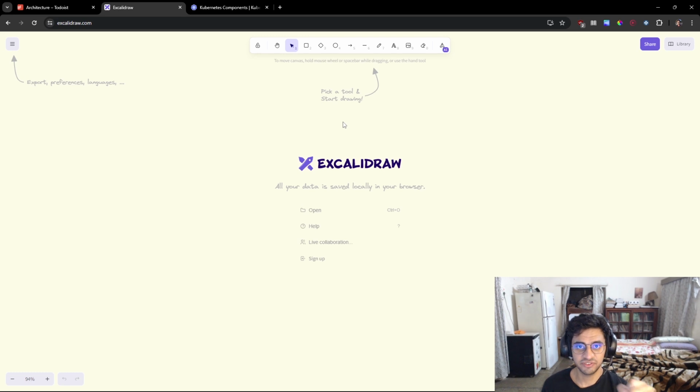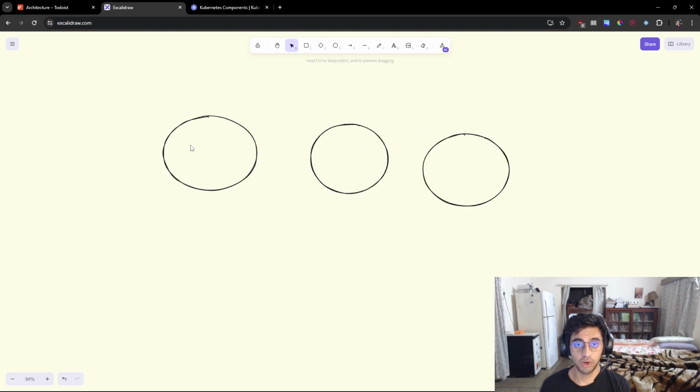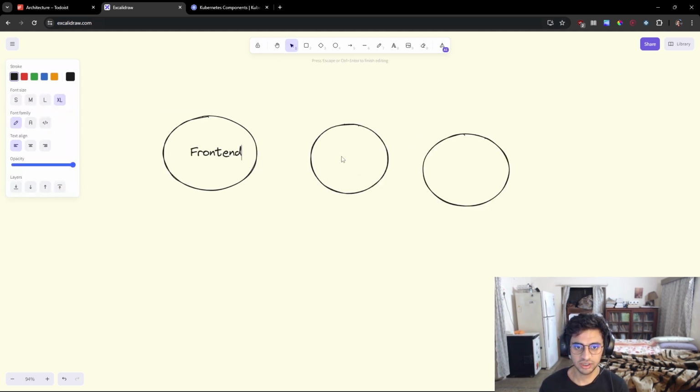So the very first thing which you need to know, Kubernetes is a container orchestrator. Now, what exactly does that mean? Let's say you've got three different containers. One of these containers contains the front end of your application. Another one contains the back end. And another one contains the database.